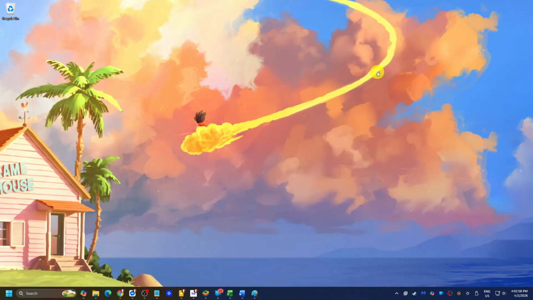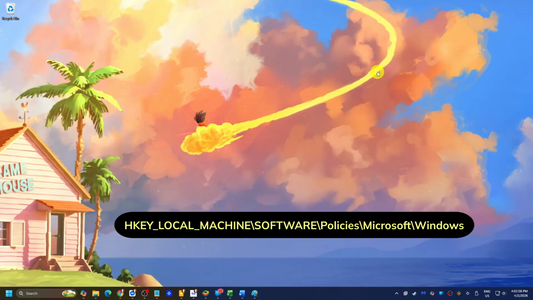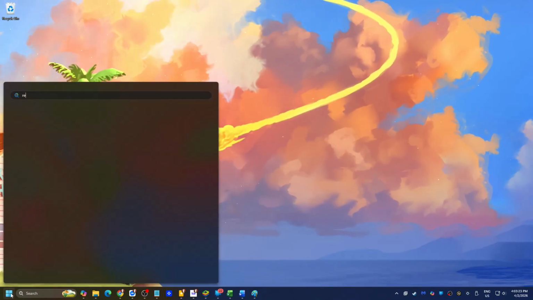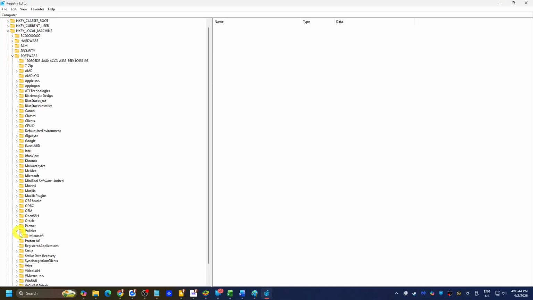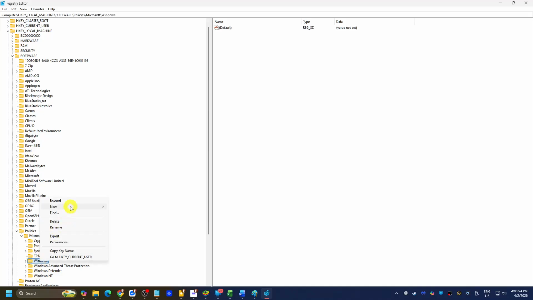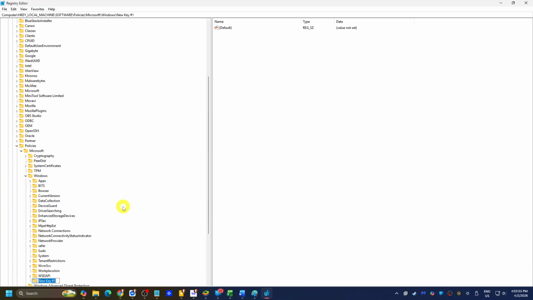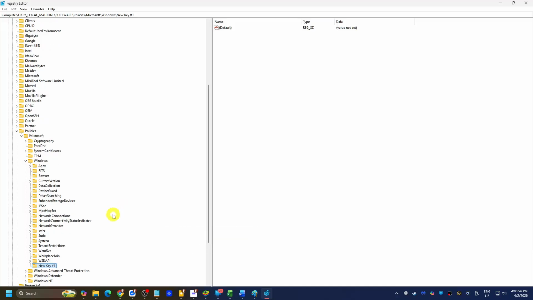Open the Windows Registry editor and move to the following location. Right-click on the Windows key and select New Key. Name this key Windows Update. Afterward, create another key under this new Windows Update key and name it AU.